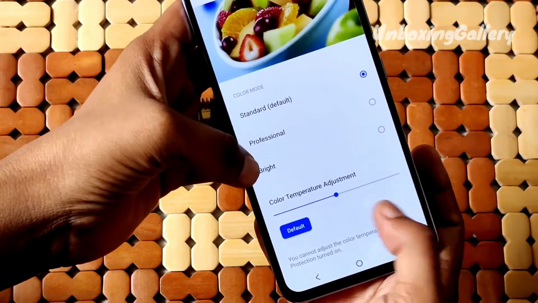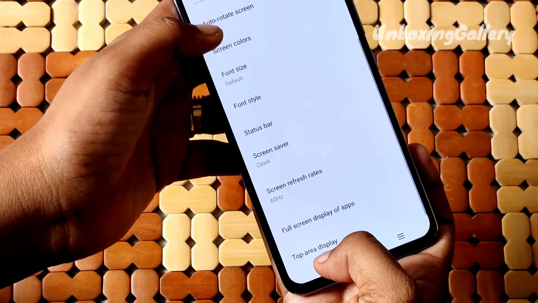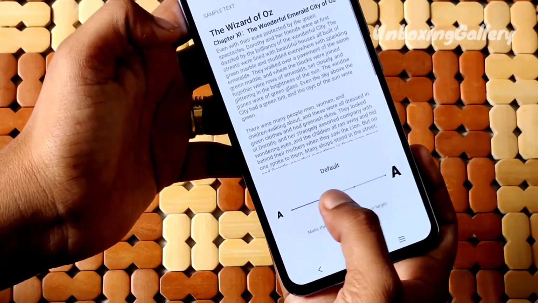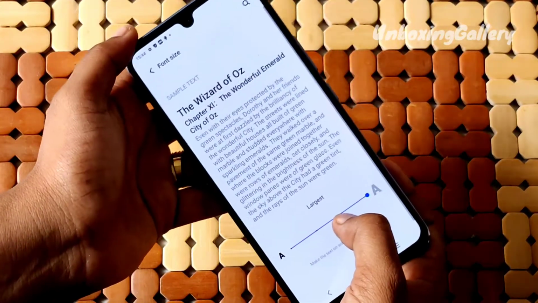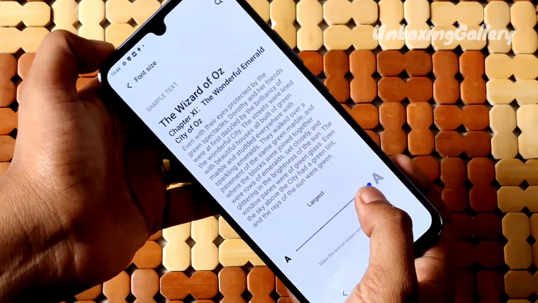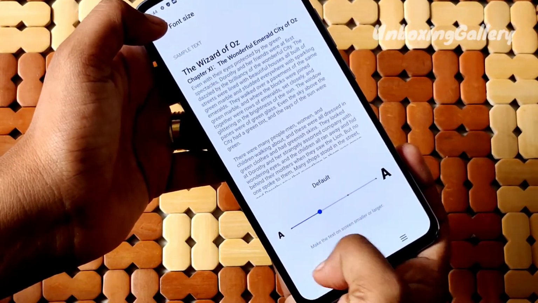Next, screen colors. You can adjust the screen color temperature. Next, font size change. You can set default or large or largest, or you can set the small. Now I set default.